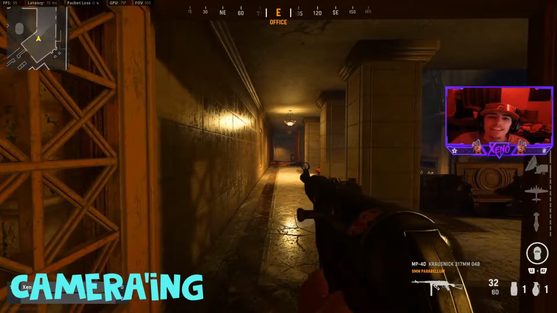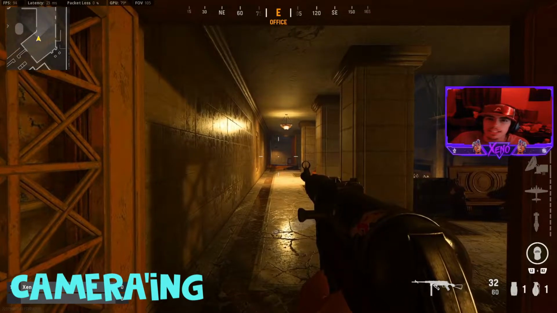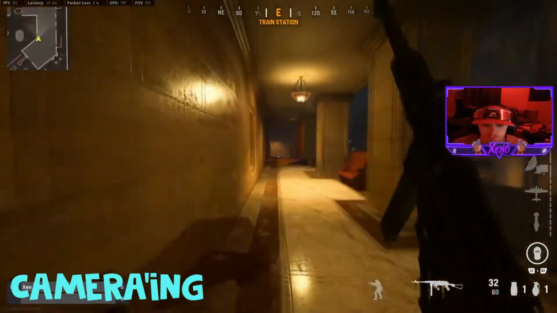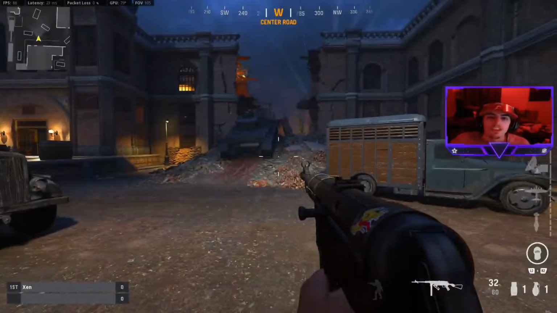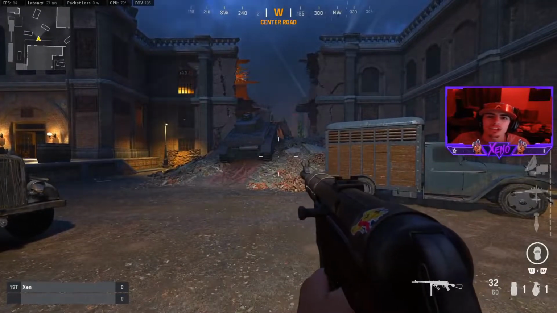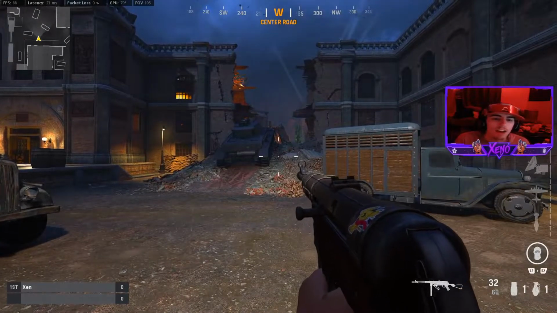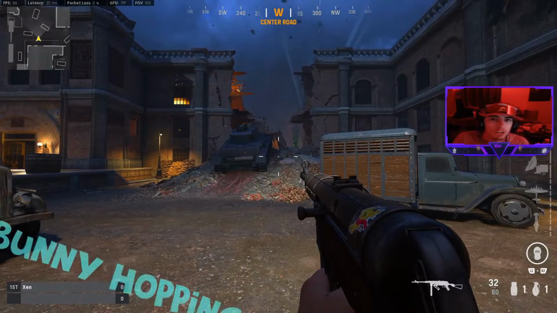Alright, and we're going to add the third technique to this, and that's the jump at the end. It's going to look something like this. Alright guys, so now that we've mastered the technique of slide canceling and jumping at the same time, of creating that distance between where you started and where you ended, we're going to move on to bunny hopping.